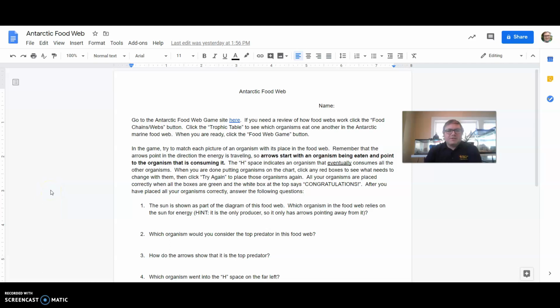Hey everybody, so I just wanted to give some clarification here for the Antarctic food web activity that we have here. So we've talked a little bit about energy flow through organisms and how it's organized into a food web. So we're going to be looking at one through an application. This should be able to run on your phone as well as on the computer, so don't worry about that part. So it says to go to the Antarctic food game website here.